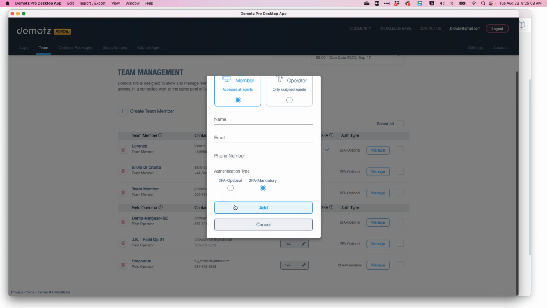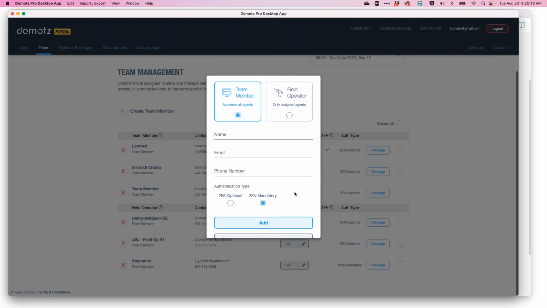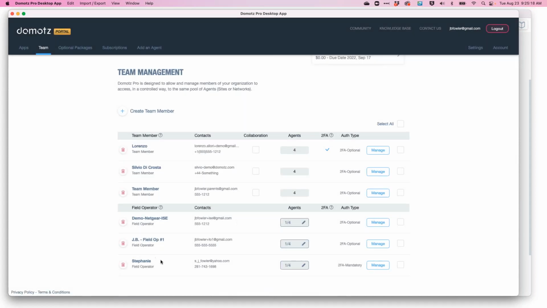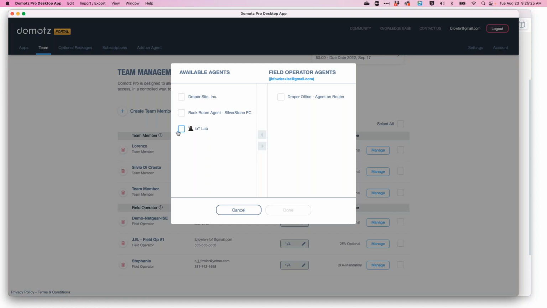Highly recommend that you take advantage of multi-factor authentication, as we talked about before. Then you can assign this user to be able to access all your agents or not. Here you can see different examples of where I have users. If you want to add agents by which they can see or not, you can easily do that here. You can remove agents as appropriate as well from those users.